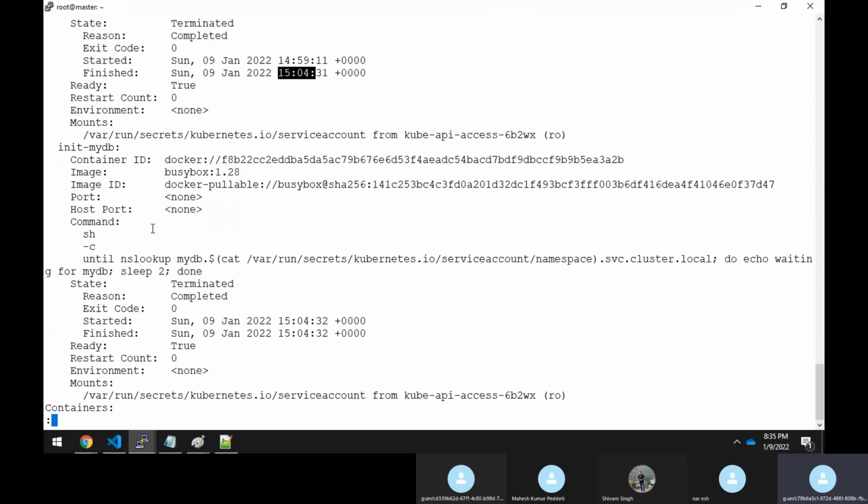After this, you come down here. See, your second init container. What is the second one? Init-MyDB. See, it got created. When it got created, at the same instance, after 32 seconds, it got created.